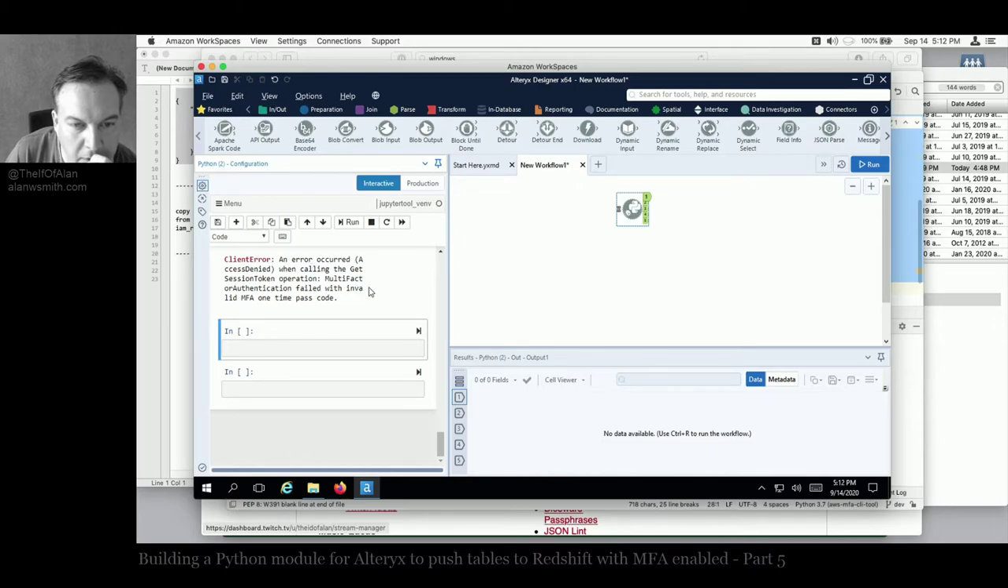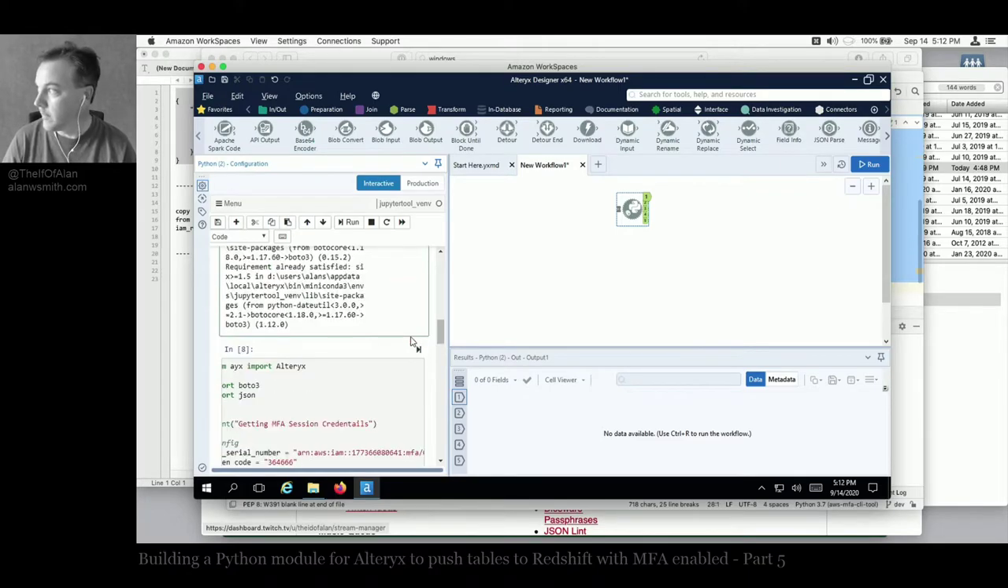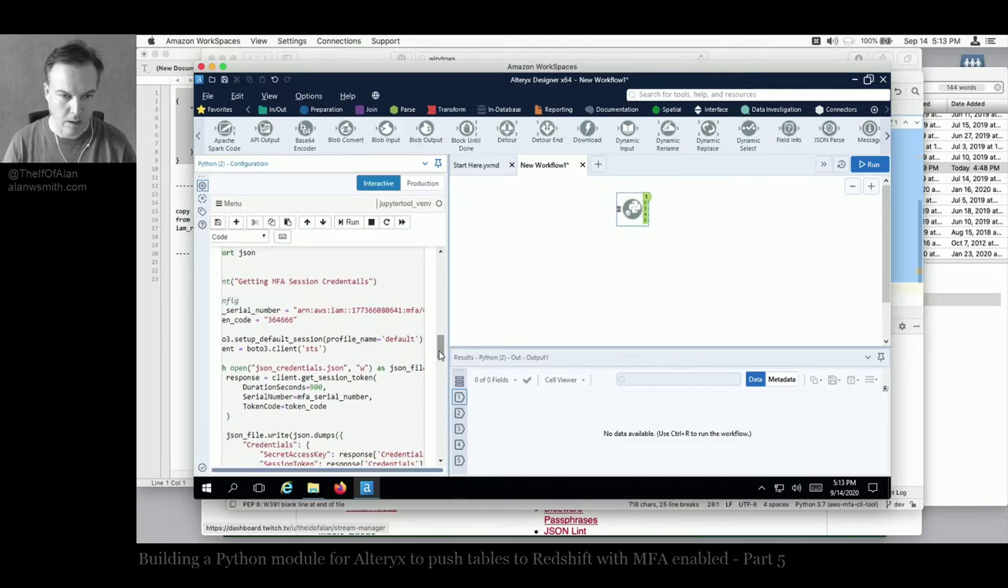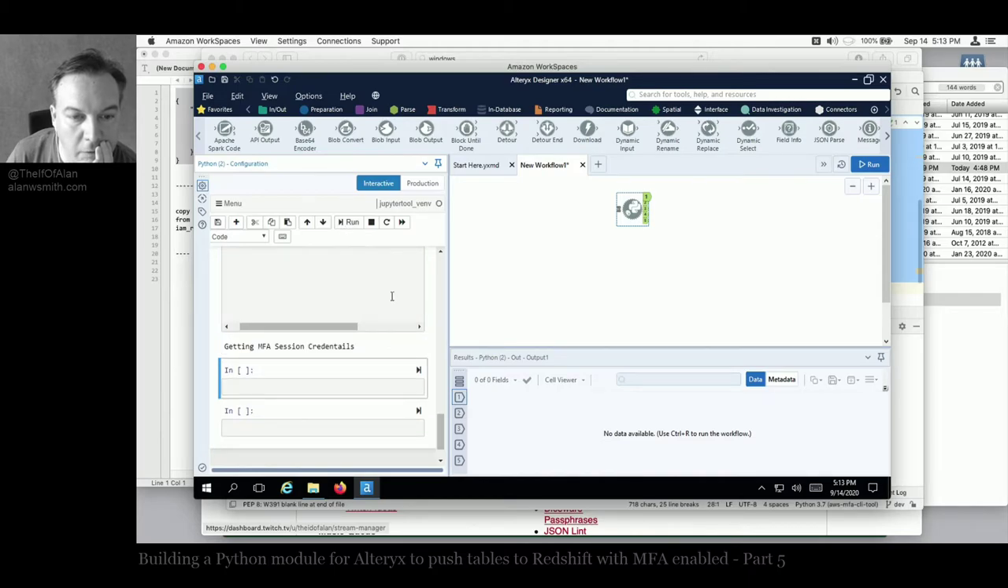Error curve and multi-factor fail with invalid passcode. Okay, good. This is really good. Because that means if we do this, hopefully, man, I really hope it doesn't output this. I don't think it should go to a file.